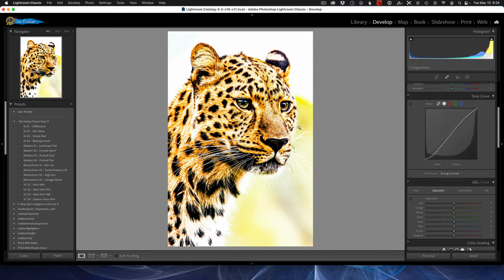All right, so now I'm going to show you how we complete the process. We need to convert it to black and white, because again, we want to remove the color because the color is a distraction. So how do we do that?